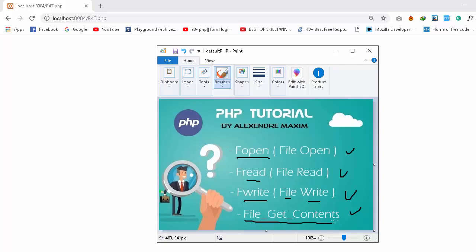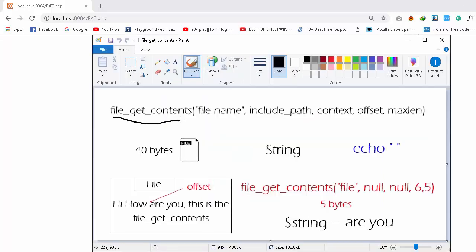Let's explain it. So we have file_get_contents. We will use the file name as first parameter, then the include path, the context, the offset, and the max length. So from the file I will return a string using file_get_contents, and I will use echo to print this string in the browser.